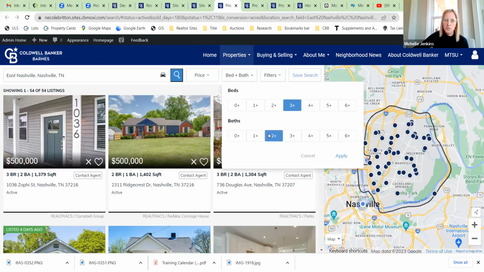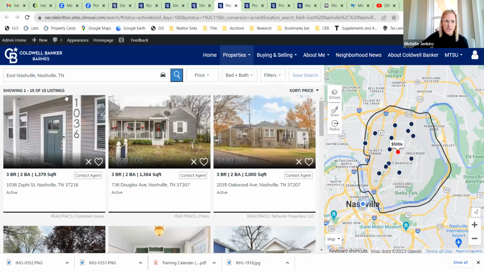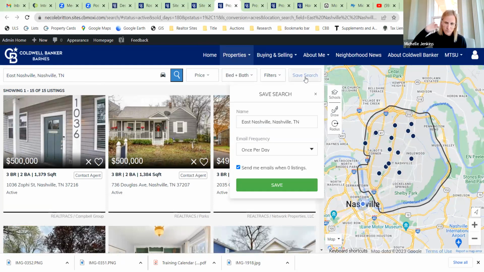Let's just do this just because we're having fun. We know we need 3 bedrooms. We know we need at least 2 bathrooms. So we're going to hit apply. All right, you notice that went from 54 to 15. But let's just say that's what I need. Those are my parameters. So as a consumer, if I hit save search here, I can call the search whatever I want it to.